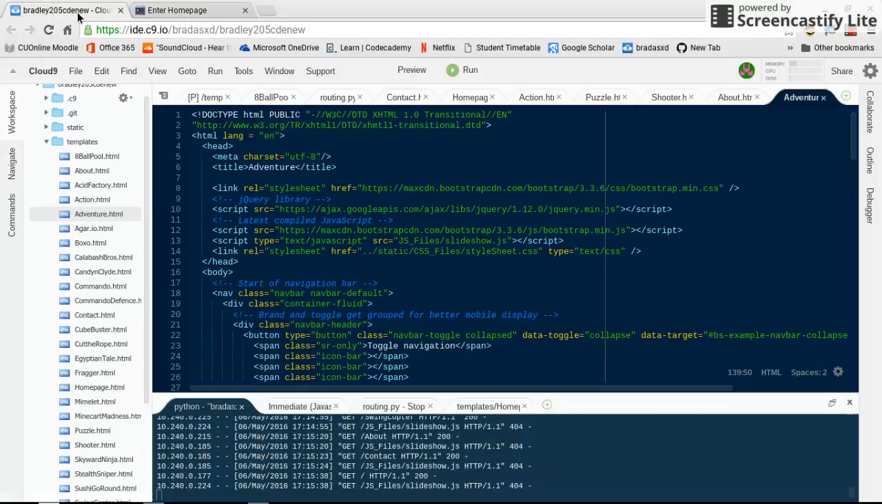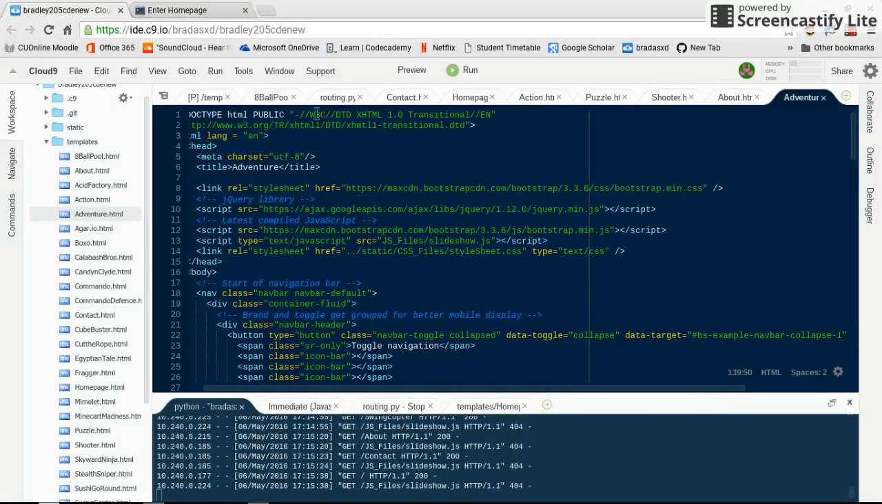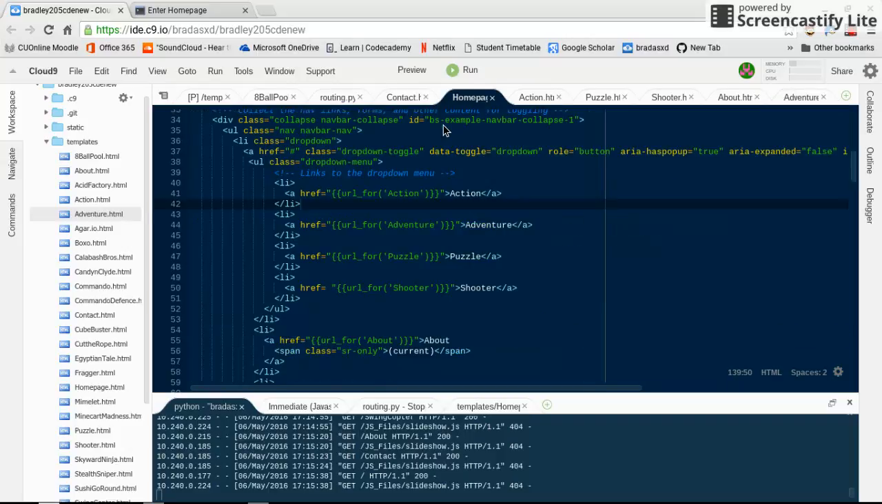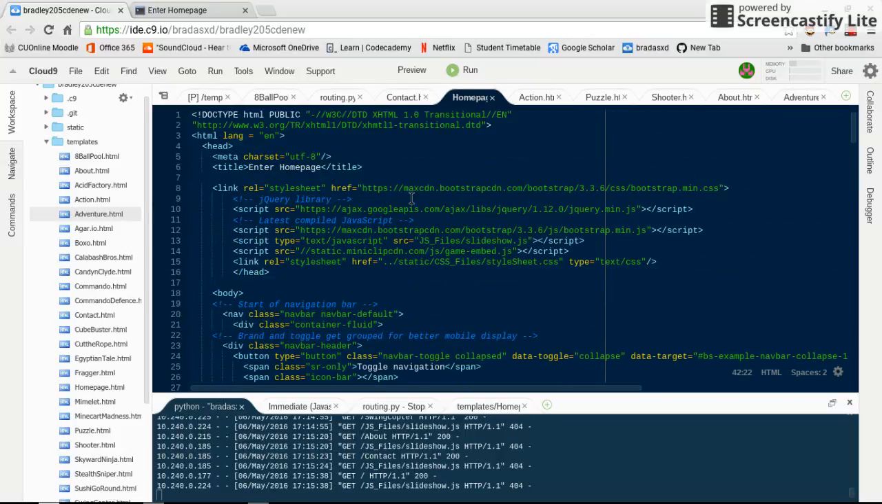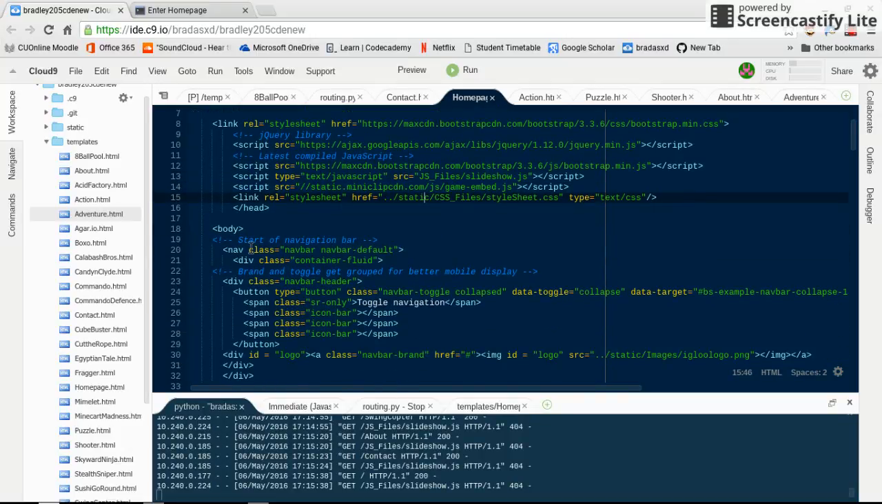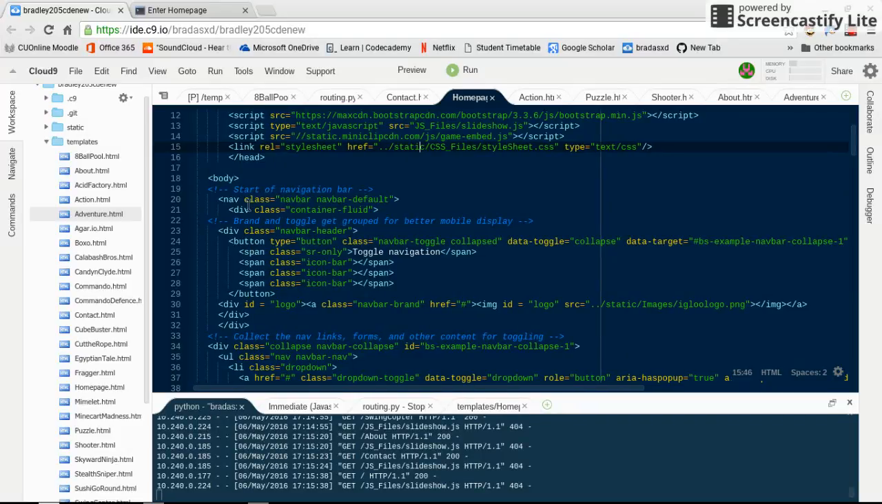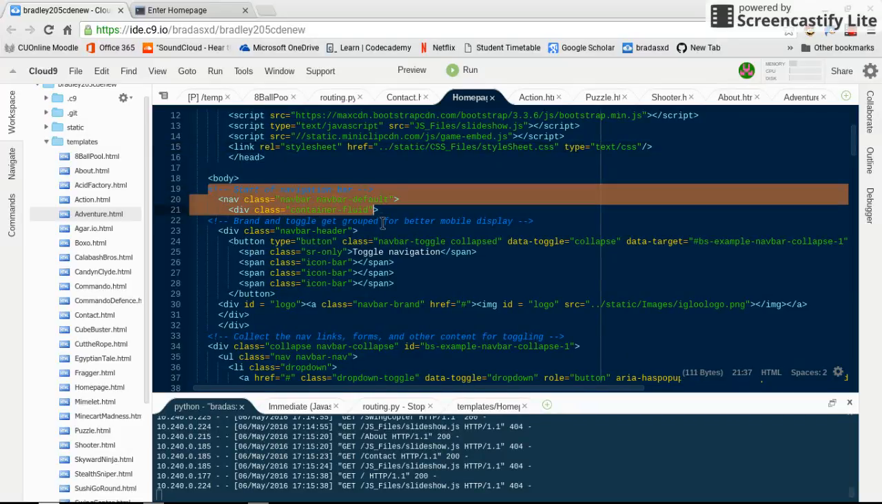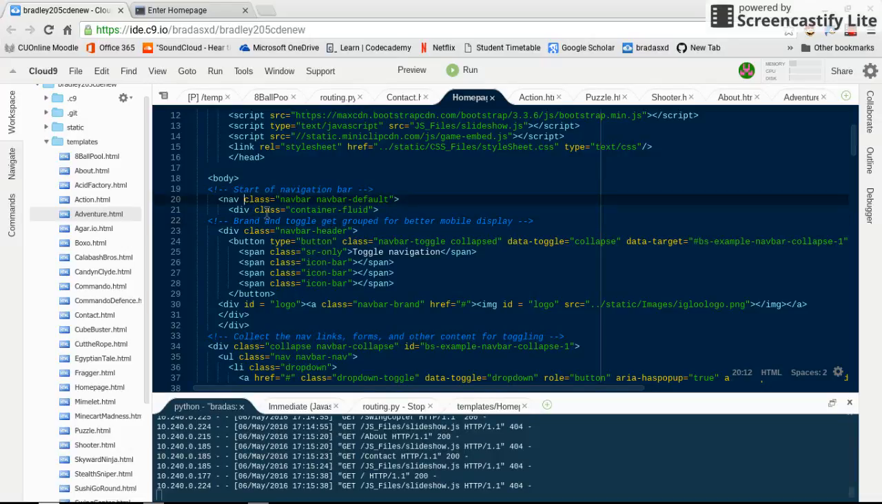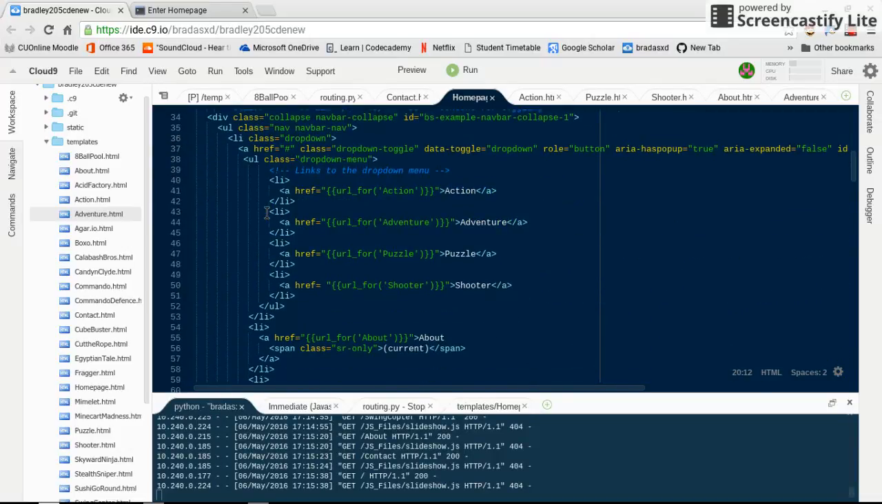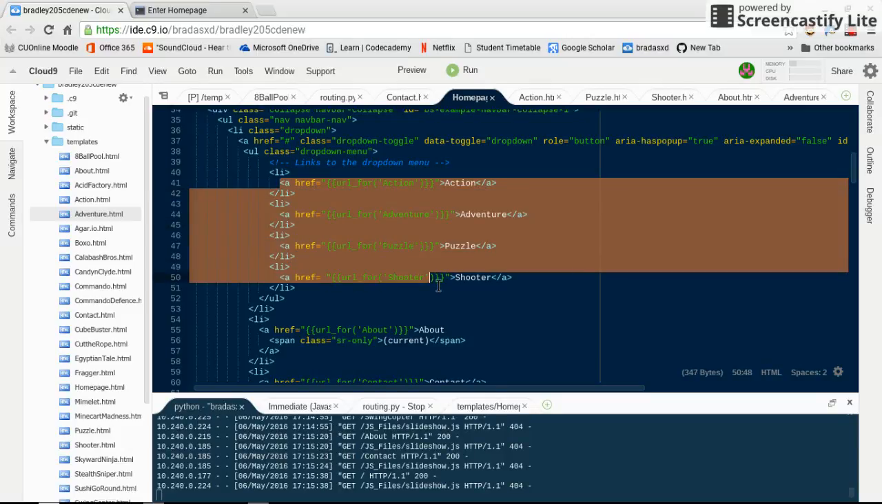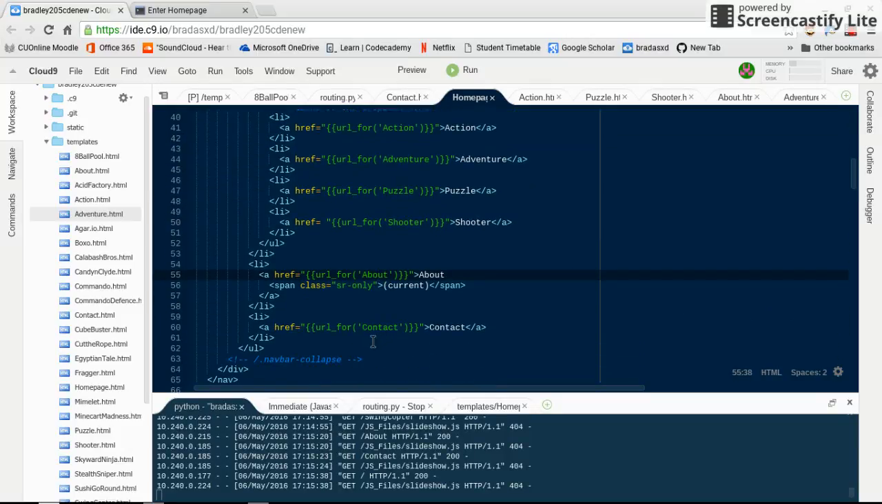Okay, so the code itself. Well, this is the HTML for most of the games. So, homepage. This is the code for it. The first is links in the head, in the header tag. Has Bootstrap links and a CSS link. Then there is a Bootstrap navigation bar, which has a series of links which are made. This is the drop-down menu, and then about and contact.